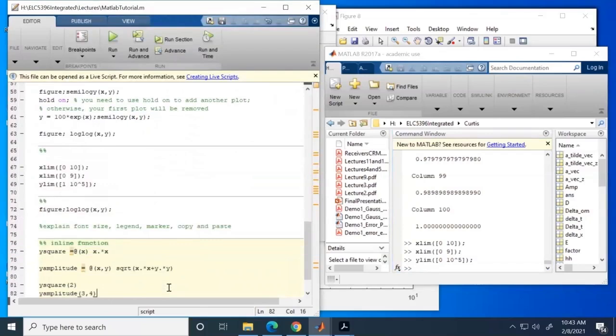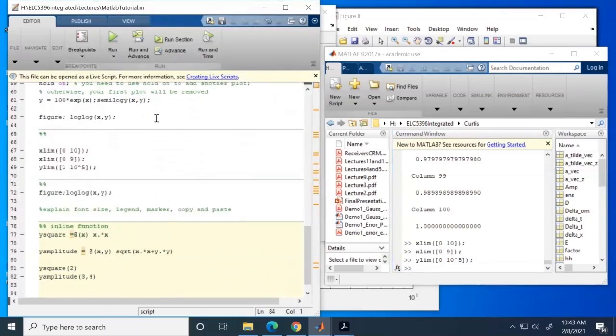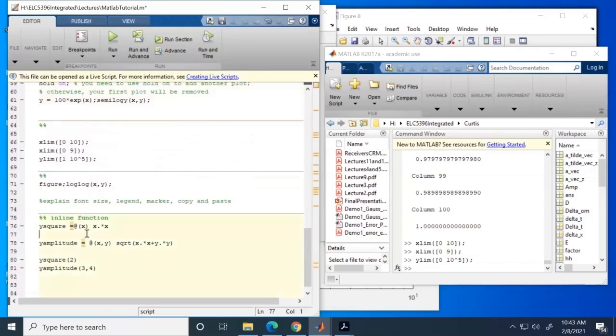Okay, I have my log. So now we don't need that log. Okay, inline function. Inline function means that I can define a new function in MATLAB, and then we can use it easily in the future.